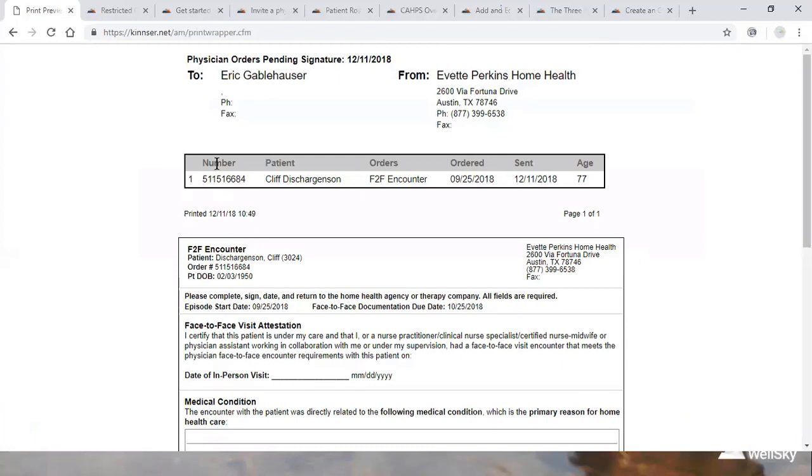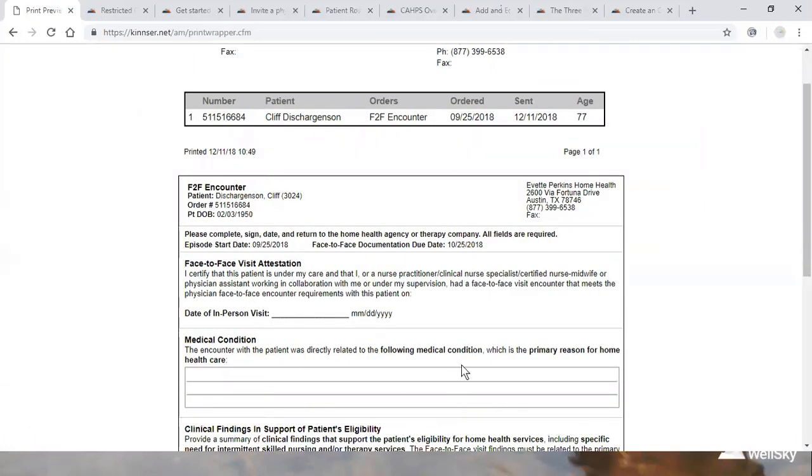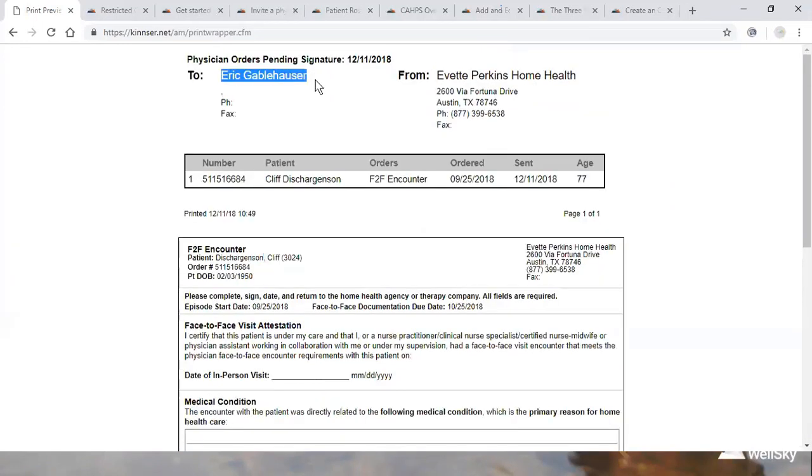And I can see a list of his orders here, which is for Cliff, and a quick overview. And I can see a copy of Cliff's order there that I can send over to Dr. Gablehauser.